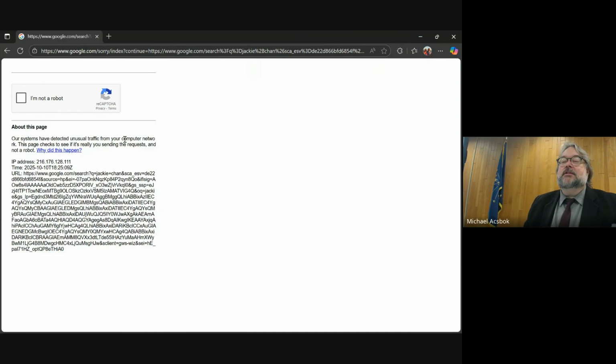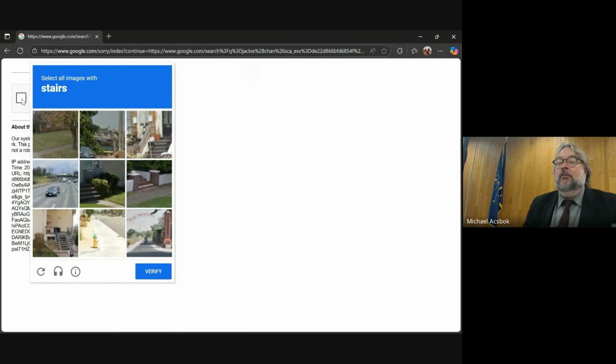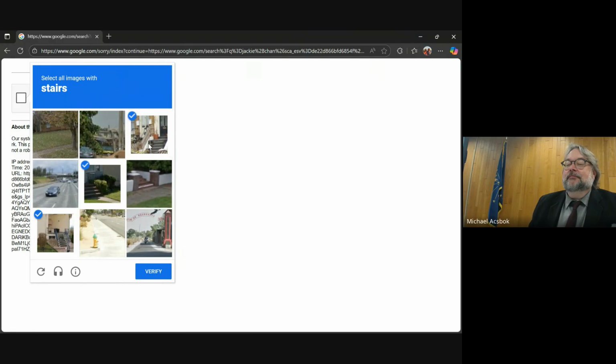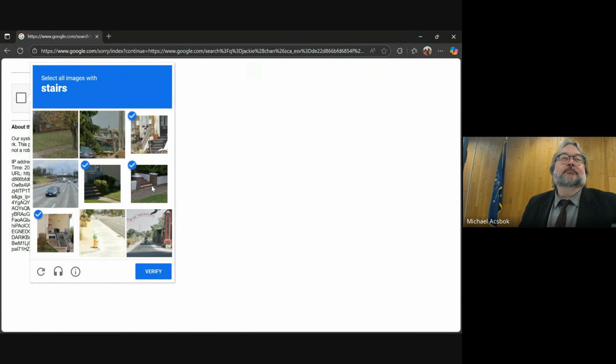Our system has detected unusual traffic from your computer. Are you a robot? I am not a robot. Oh, great. It's wanting me to pick. So this is something they call a CAPTCHA. Oh, what? CAPTCHA, like capture, but with an A.